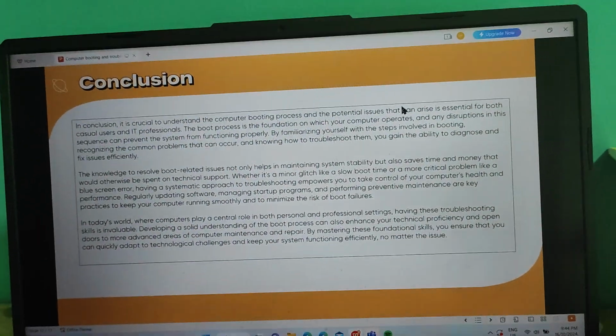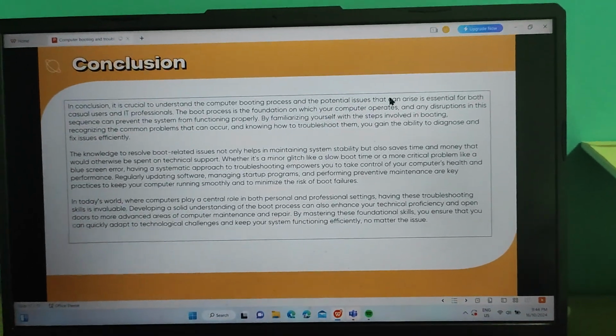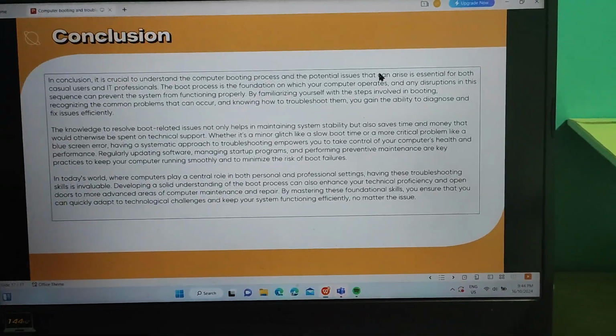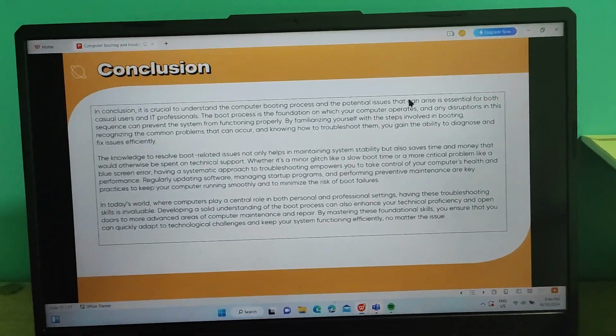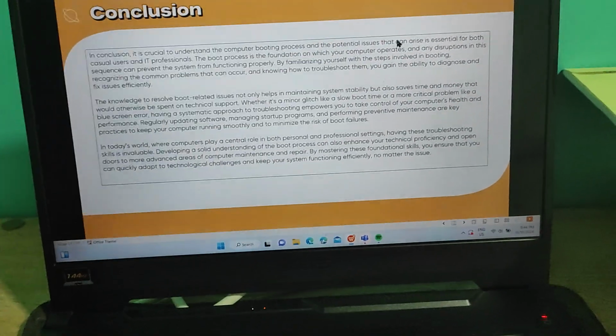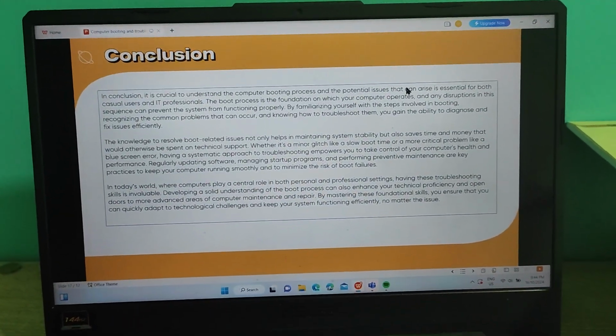Now that is all from me. This is merely a conclusion, and essentially that is all that I would like to show for this video. And I would hope that this little infographic would be found useful in the future.